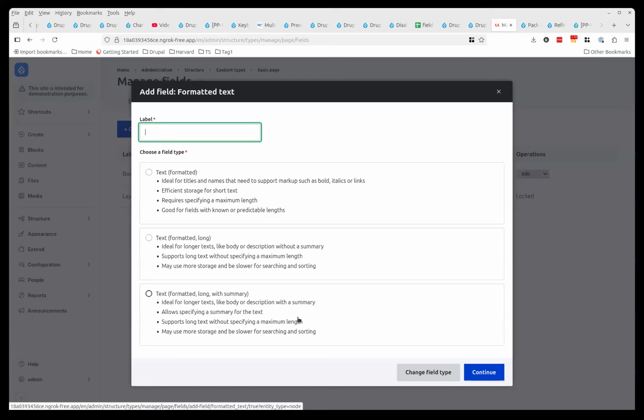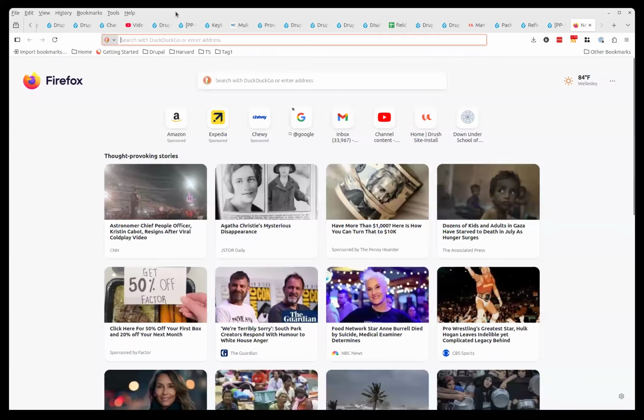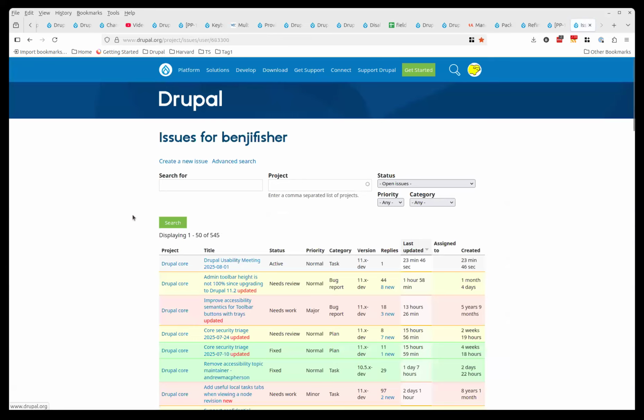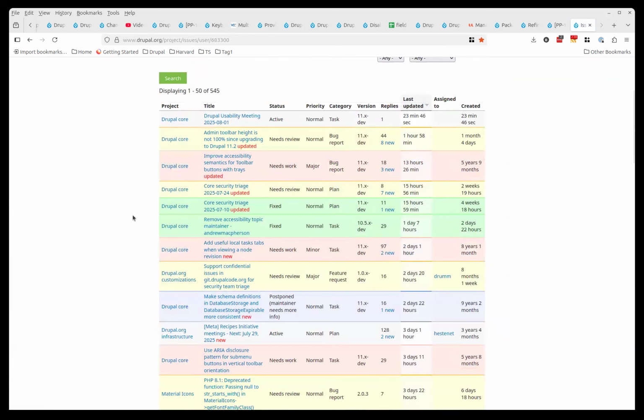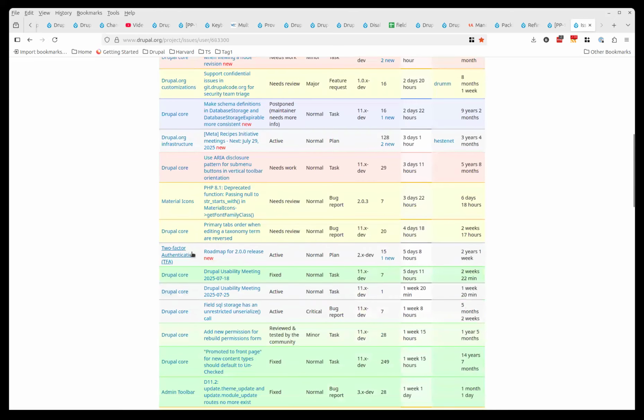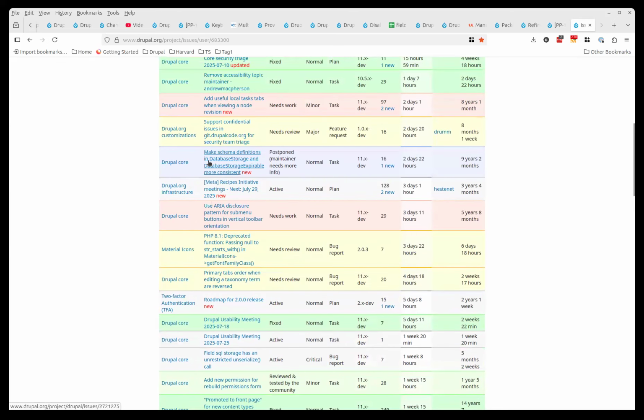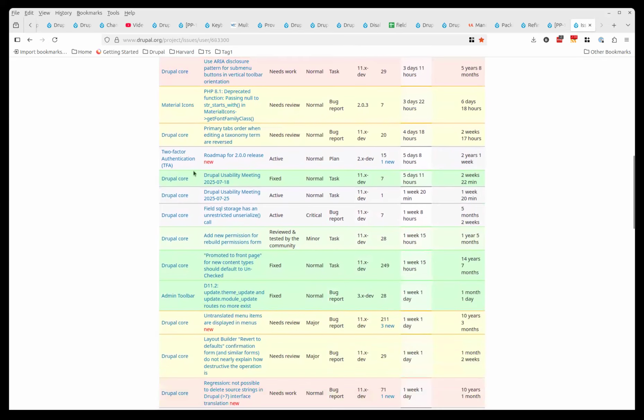Do we have time for a digression? Sure. I'm sharing my screen so I can do this, because something very similar came up recently. It wasn't about toolbar height, tabs. All right. Here it is. So it's already back to needs review.